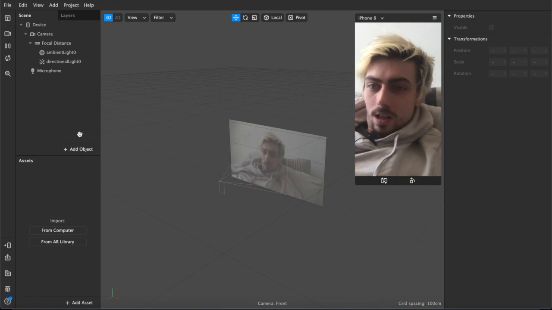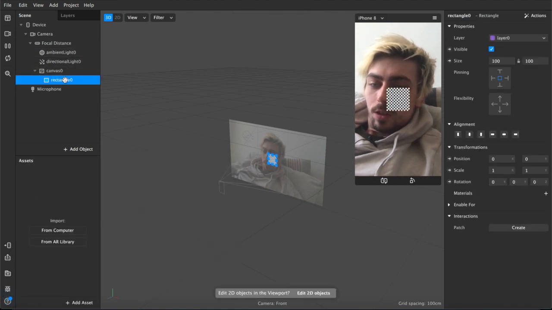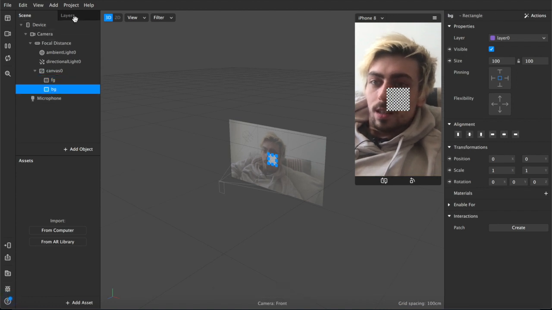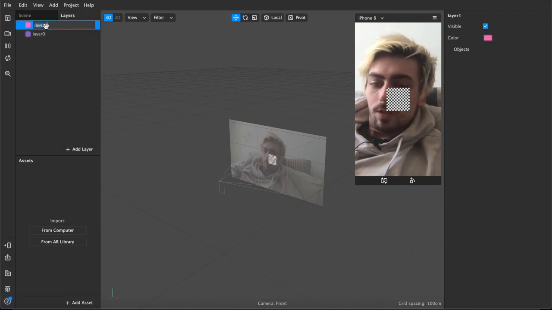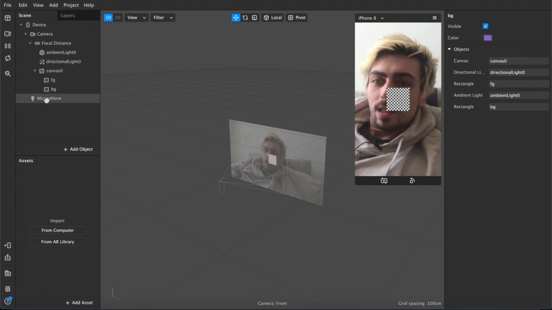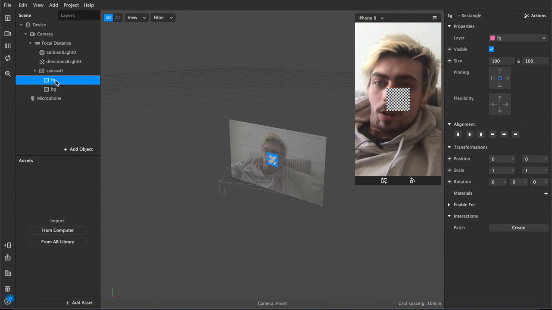The first thing we're going to do is add our rectangle. We're going to create two of those, one foreground and one background. It's pretty standard stuff, how you start most of these videos. Foreground and background on our layers. We're going to make sure that we've got two layers, and then come over and make sure that our foreground and background are on the correct layers.